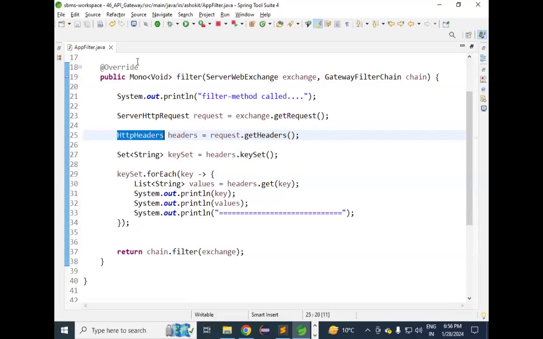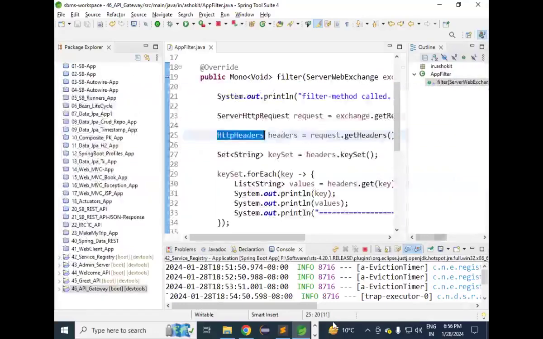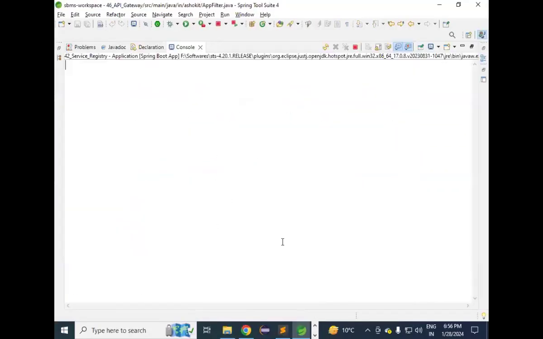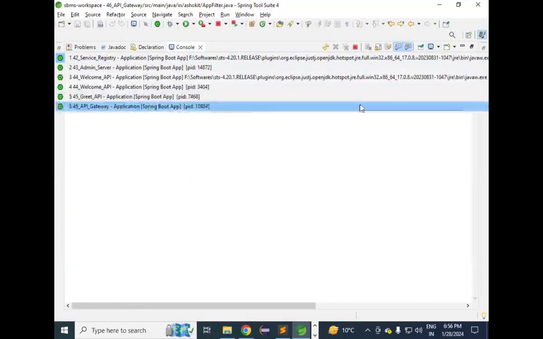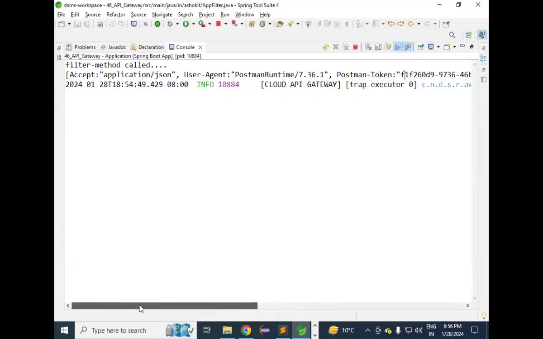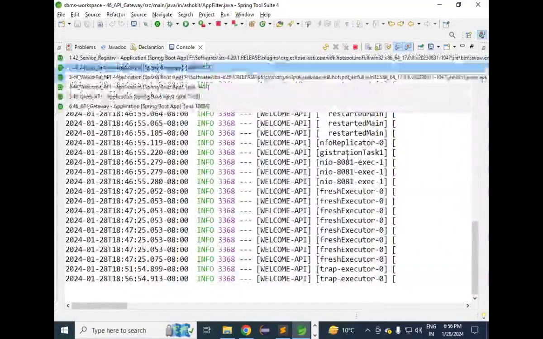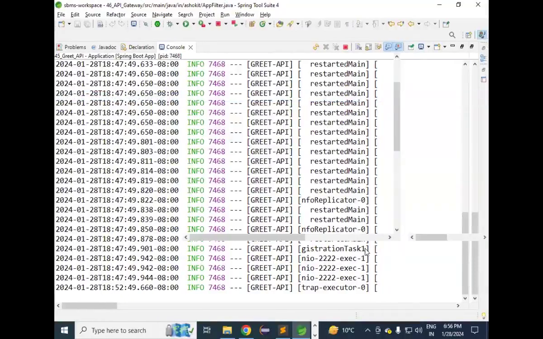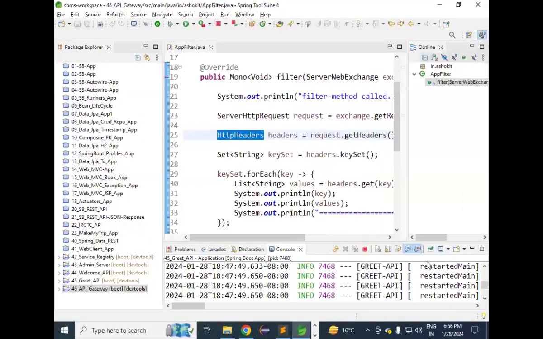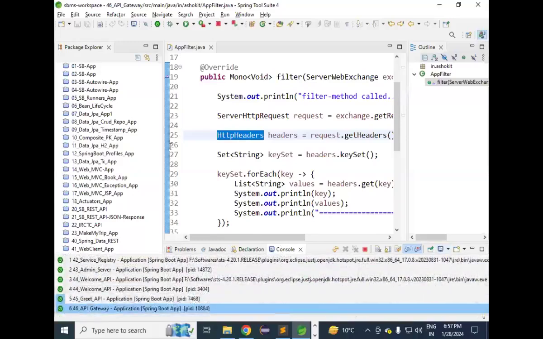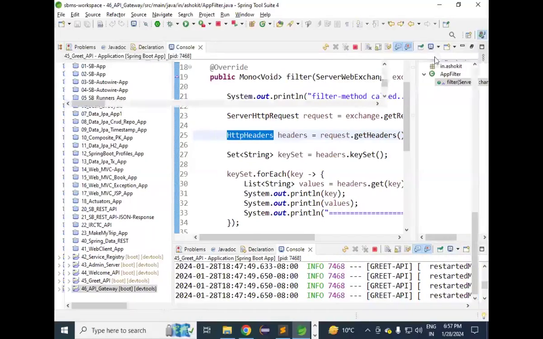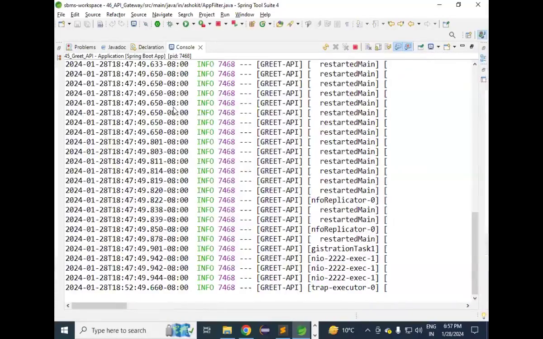Now, let's do this one. Send a request again, clear the console. We modified the code for the API gateway. The API gateway is not restarted, guys. There is no dev tools available. Let me stop my API gateway. Observe. I want to stop only the API gateway and I want to restart. Go to this console, select API gateway and click on this button.